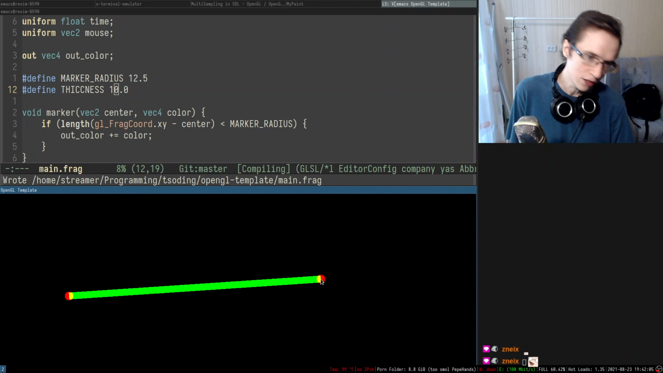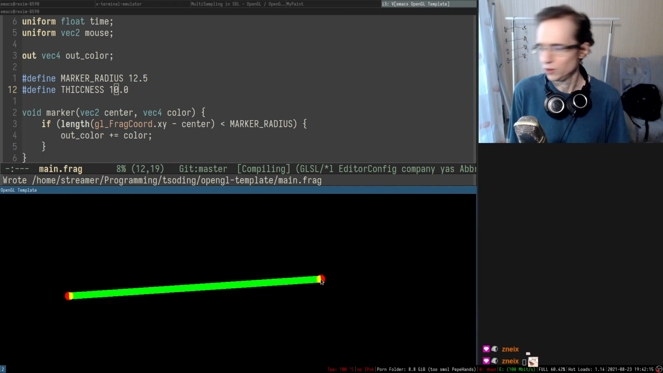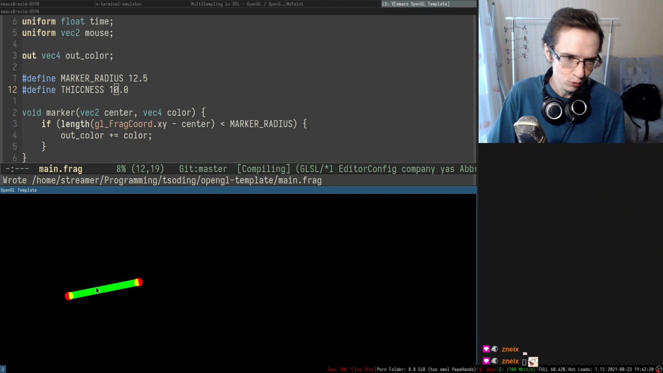Yep. It would be nice to enable multi-sampling, but I have no idea how to do that in GLFW. Right now, I can just go into documentation and read about that, but I'm just too lazy to do it right now. I don't really care about it right now. It would be cool, but it doesn't really matter that much.